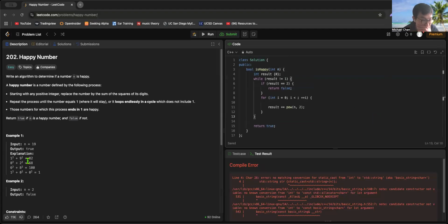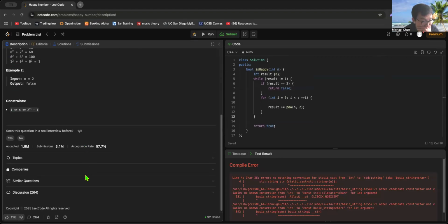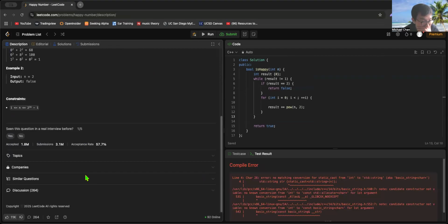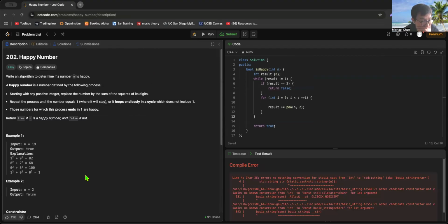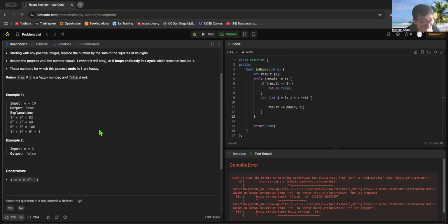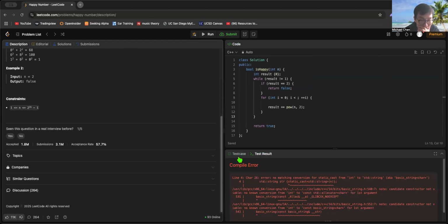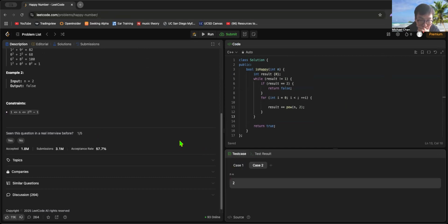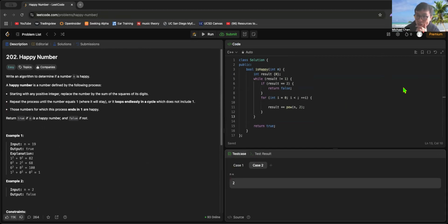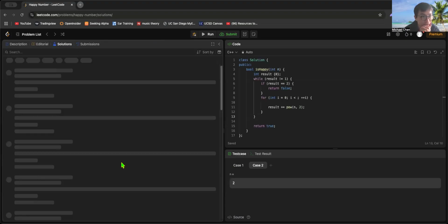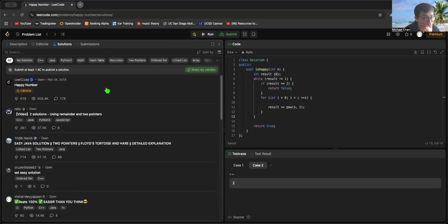Oh my God, I actually don't know how to do this. Is there a hint? I don't know. I genuinely don't know. I have no clue where to start. I'm just gonna look at the solution. Okay. All right.